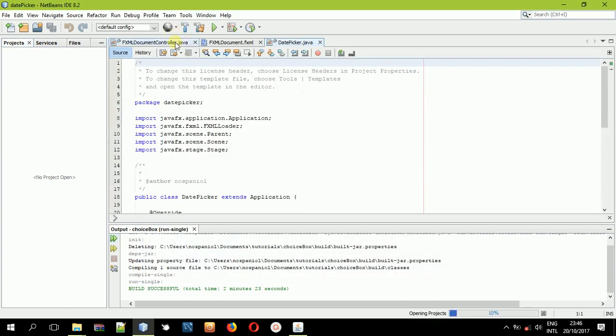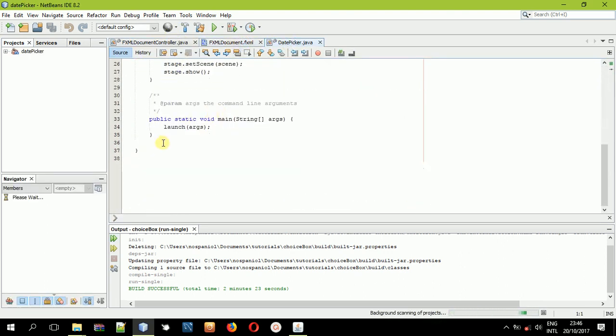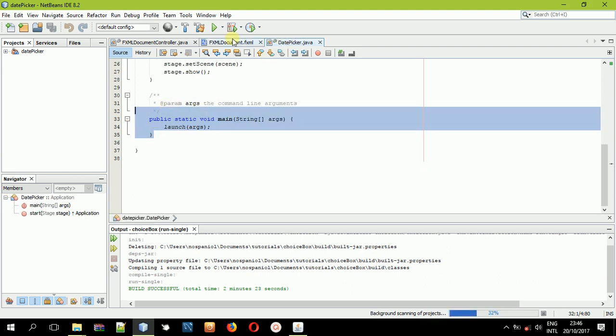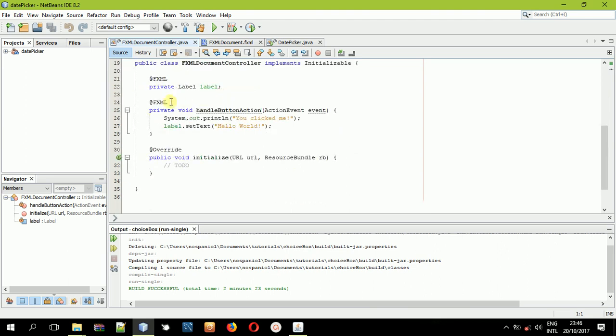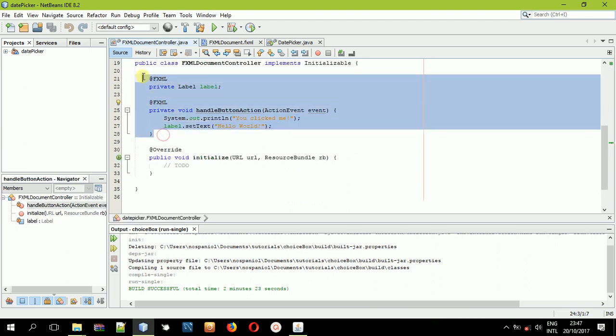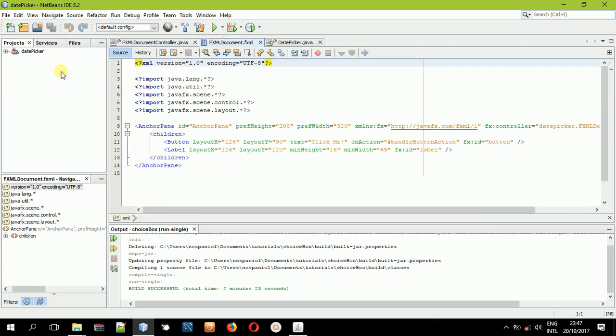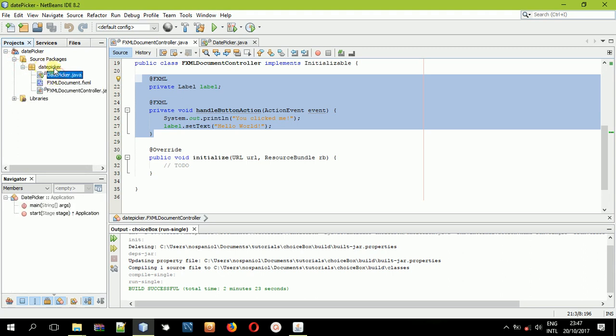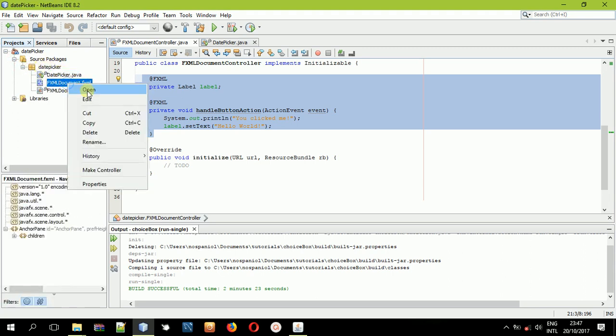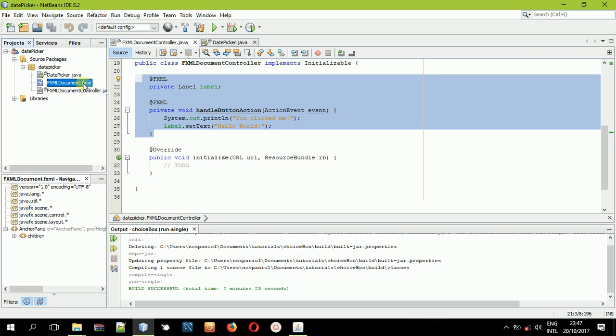So now we have a controller class file, an FXML file, and the main Java class file. I've always told you it's the main Java class file because it contains the main method. Now the controller class file does not contain the main method, and you can see we have a label and it has these annotations, meaning it is in the FXML file. So what we'll be doing now is simple. Let us expand this package date picker, and then let us open this FXML file in the Scene Builder.